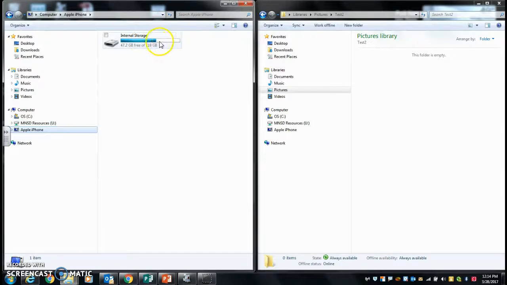Hopefully your phone's not jacked up. If it's jacked up and you've got too much stuff on there, you're going to see this is red. And certainly reach out to me. I'd be happy to talk with you about how you can conserve a little space in your phone.